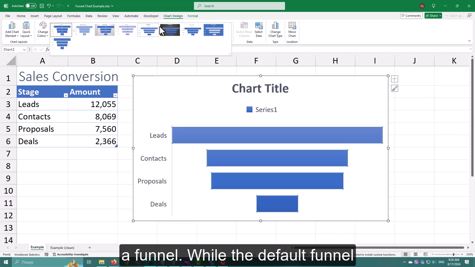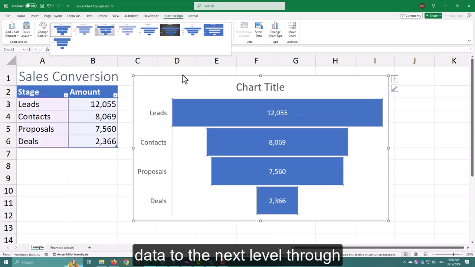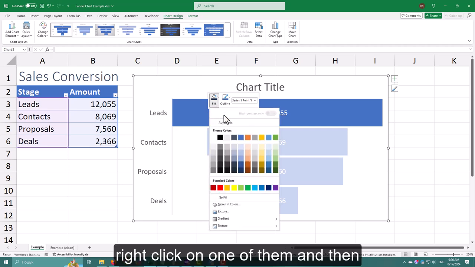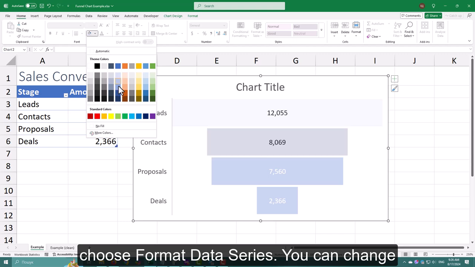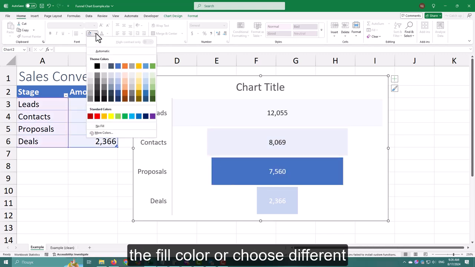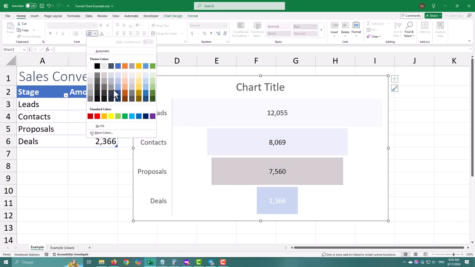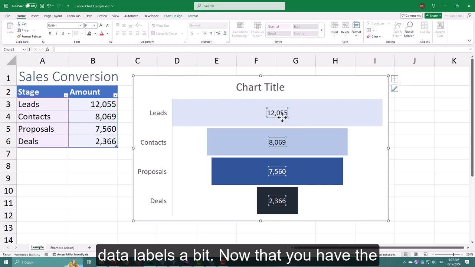While the default funnel chart is a good place to start, take your data to the next level through customization. To color your bar, right-click on one of them and then choose Format Data Series. You can change the fill color or choose different ones for an interesting look. Another thing you can do is format your data labels a bit.